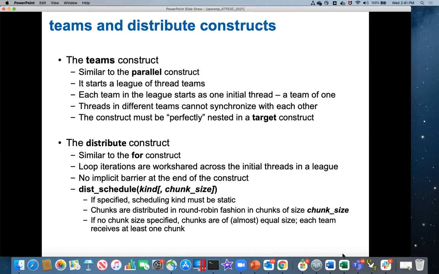Teams creates a league of thread teams. And this nomenclature, I didn't come up with this, but think about it. A block of threads is called a team. So what do you call a collection of teams? That's a league. If you think about it, we got the Seahawks, the Raiders, the 49ers, each of those are teams, and you put them together, what do you have? You have the NFL, which is a league. So the teams construct creates a league of teams. And you're going to basically have one per compute unit.